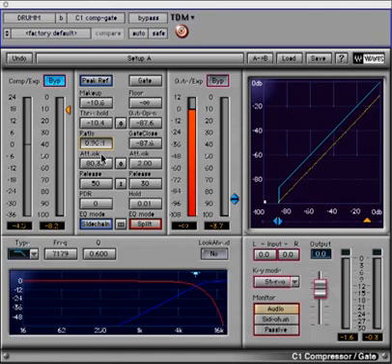The attack control is shown in milliseconds and adjusts the time it takes for the compression expansion to begin once the threshold is crossed. The release control, also shown in milliseconds, adjusts the time it takes for the compression expansion to cease and the signal to return to its unaffected state. It ranges from 1 millisecond to 10 seconds. The same method of data entry applies here as well.